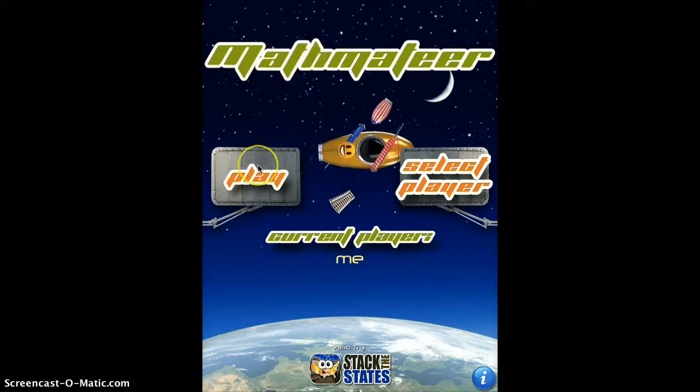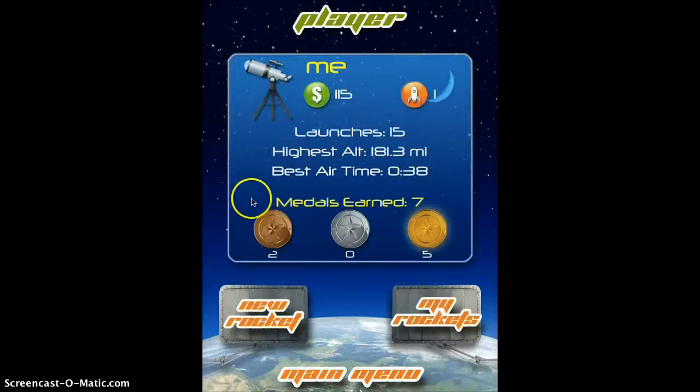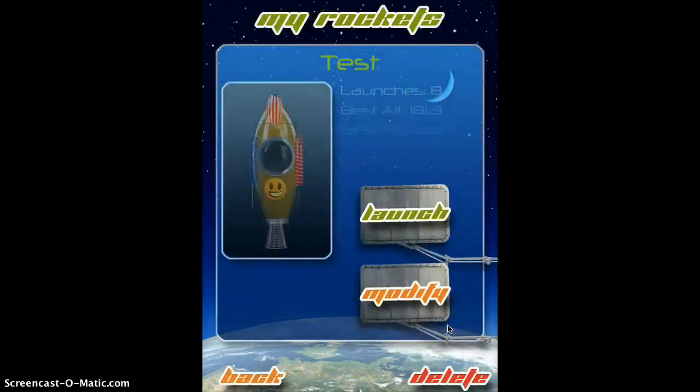If I go ahead and press the play button, it will take me to my home screen, which shows myself as the player. It shows the amount of money I have earned. It shows how many rockets I have, how many launches, and the number of medals I've earned throughout my course of play. The nice thing about this is students can keep track of the progress and what they've done within the game. I'm going to go ahead and click on My Rockets because I've already made one.